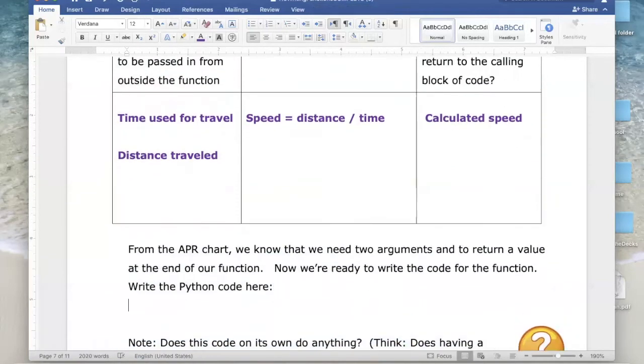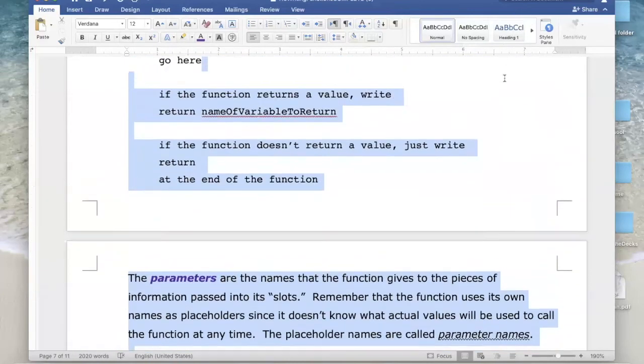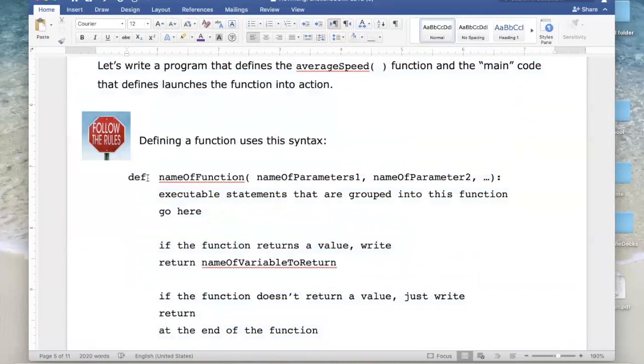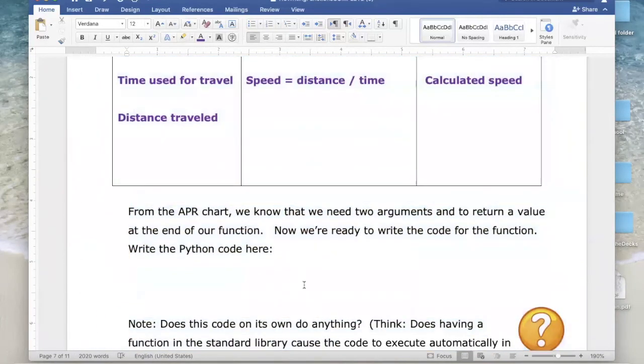We can use that generic template for making a function we saw earlier, where we use the reserved word def, provide a name for the function, then we're going to list parameters in parentheses and a colon. Then we'll have all of our executable statements needed to carry out the algorithm for that function. And then finally have either a return with a variable name or a plain regular return at the last line of the function. So let's put that together for our average speed function.